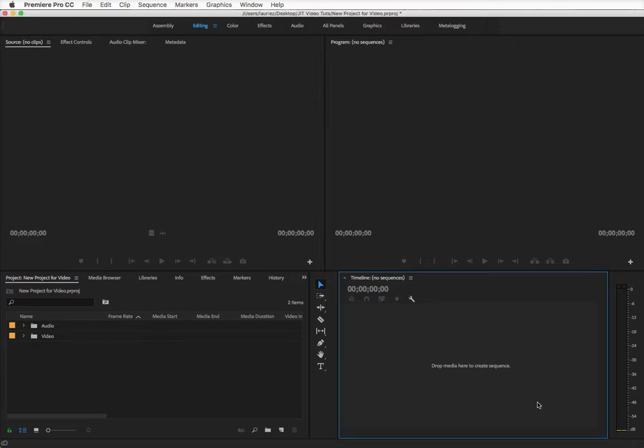Okay, let's talk more about the project bin. As you remember, the project bin is where you import all your assets. Assets are video or audio, and they might be photographs or graphics that you made in another Adobe application or even a whole different application. In any case, I have some files in here.